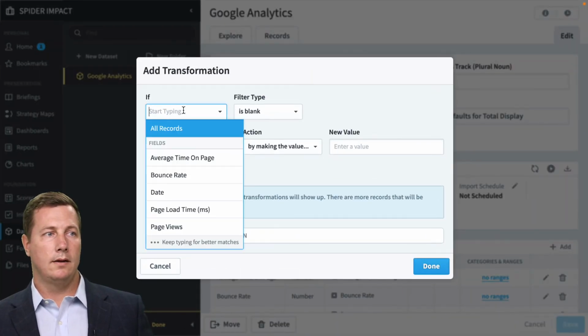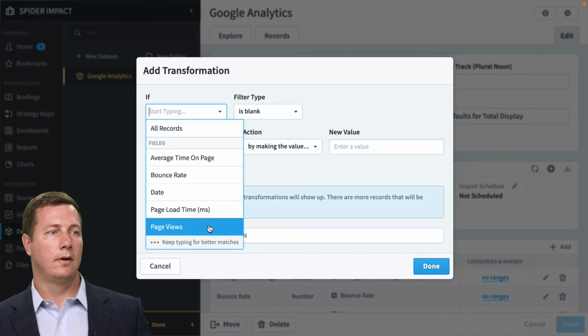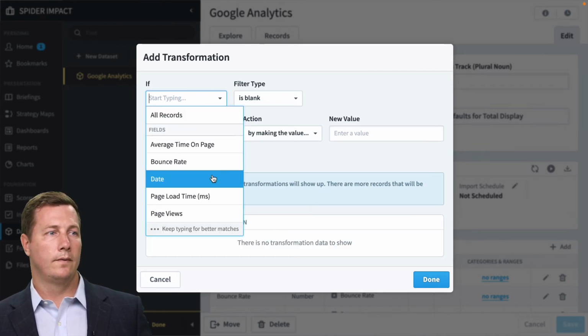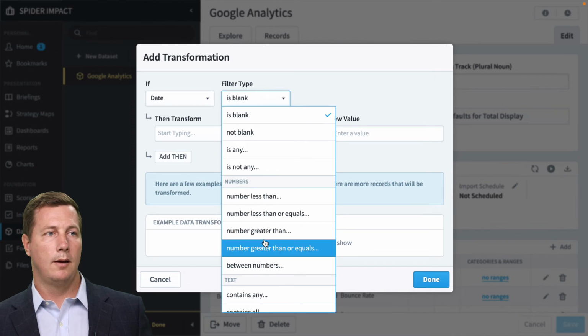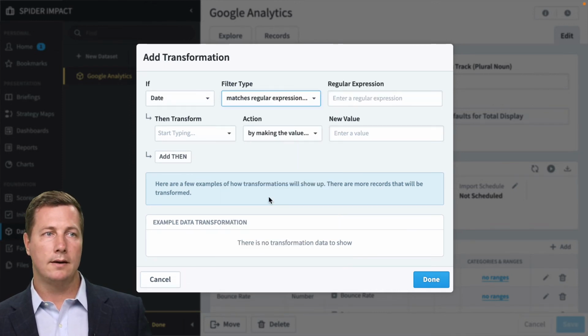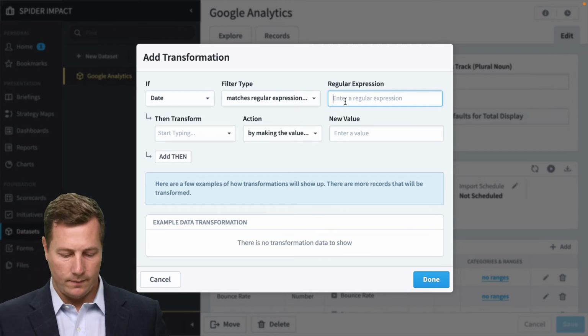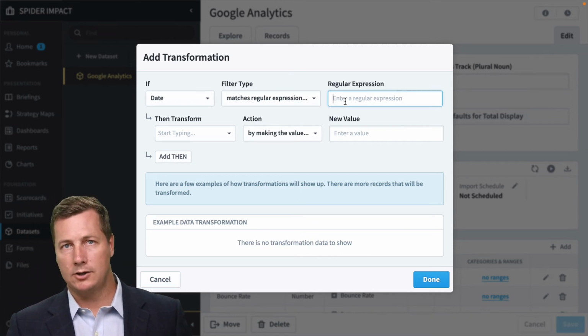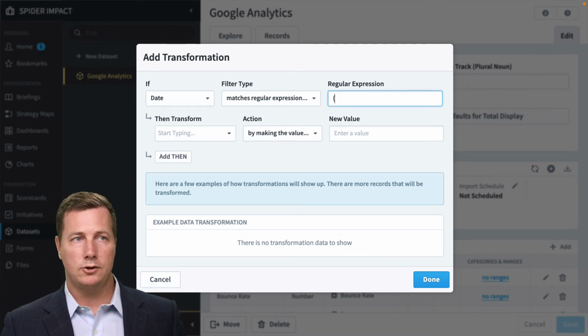We're going to say if the date matches a regular expression. Don't get scared, regular expressions aren't too bad. It really is. And there's a whole bunch of online documentation about this. We have documentation on that page I just showed you.